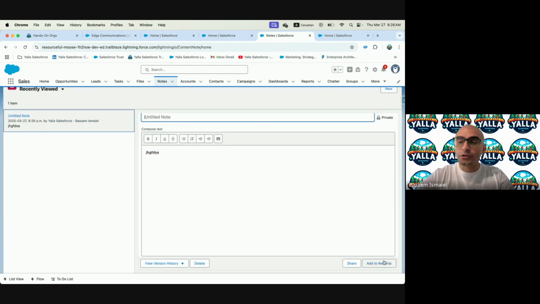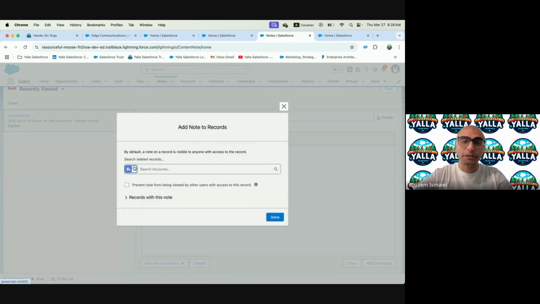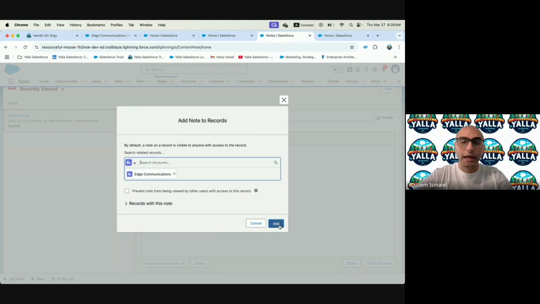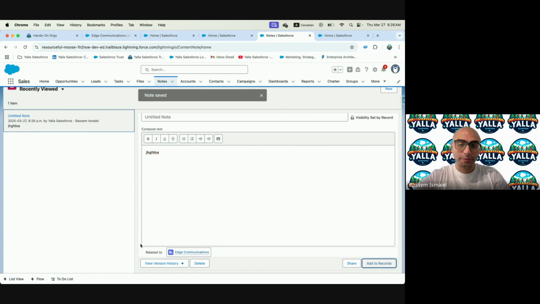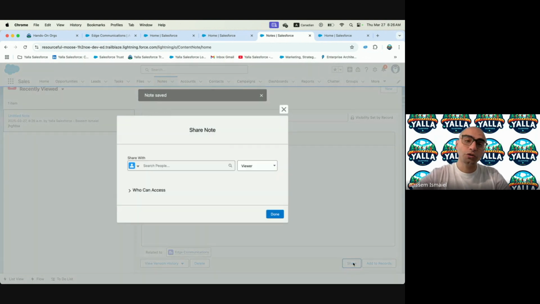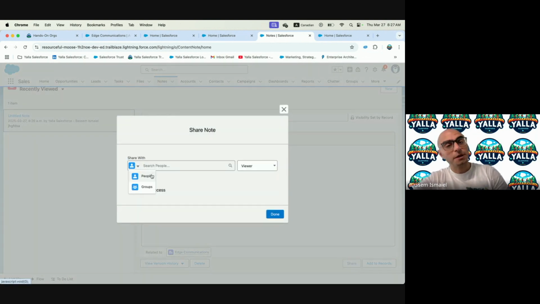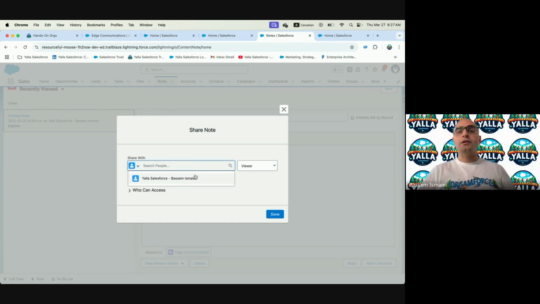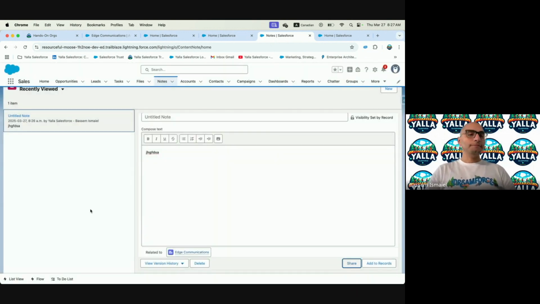And now you can add to records. So you can specify which records you are looking for, like Edge Communication in here, and then you can add a specific record. And then you can also share. So you can share this with people, with a user. You can share it with a public group. We talked about public groups before, that we can combine different roles and subordinates and users and so on. So you can share it with a group. All right. So this is the notes.